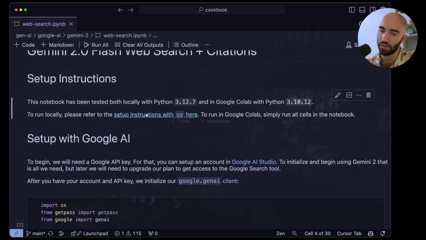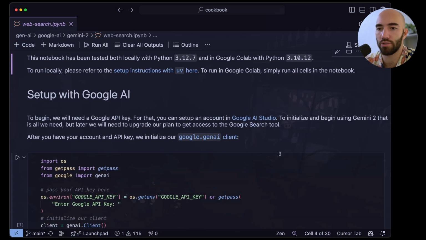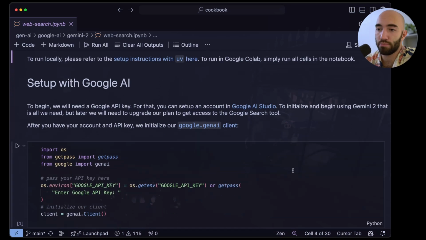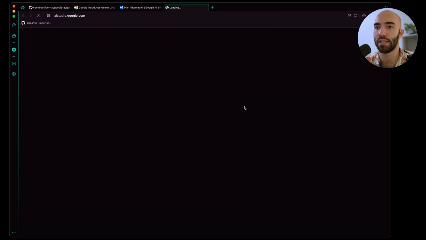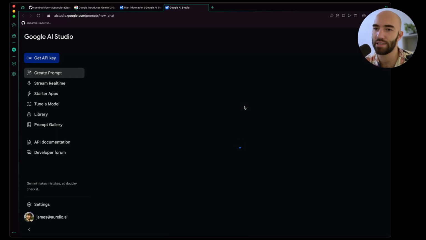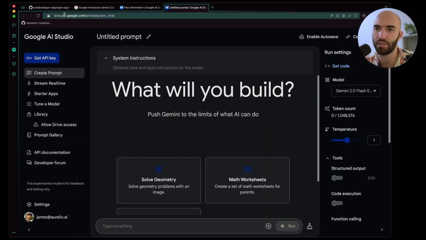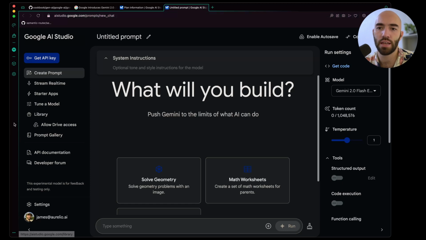Running it locally, there are setup instructions here. I've set it up to use UV, which is a Python package manager that I think is pretty good. Let's jump straight into it. The first thing we need to do is get a Google AI Studio account. That is pretty straightforward, it's not hard. You go to aistudio.google.com, create an account, and then you need to get your API key, right?